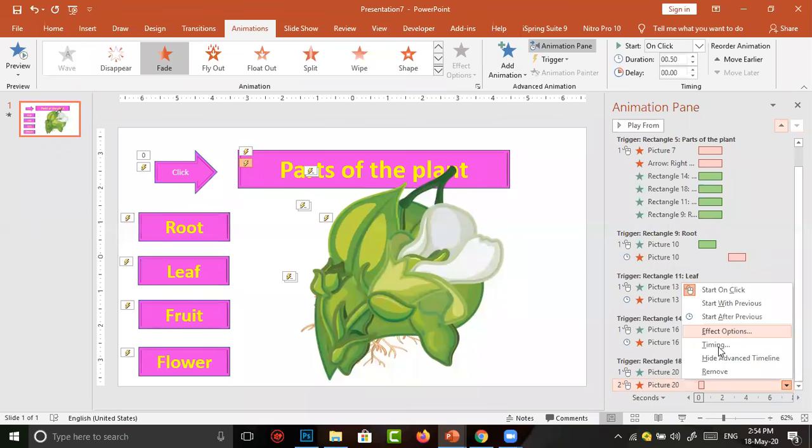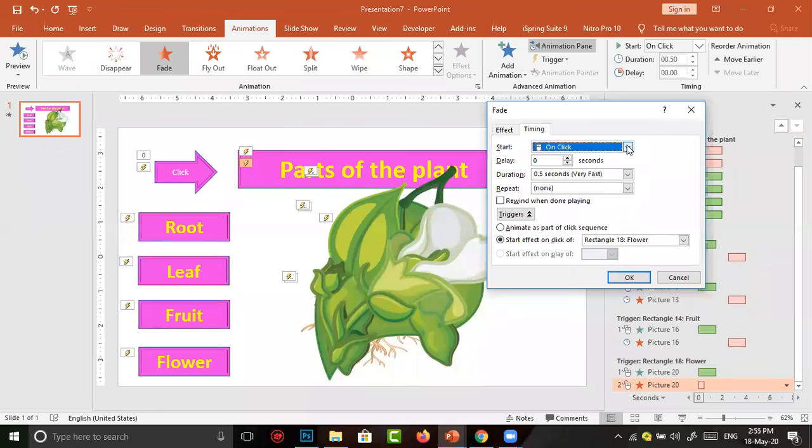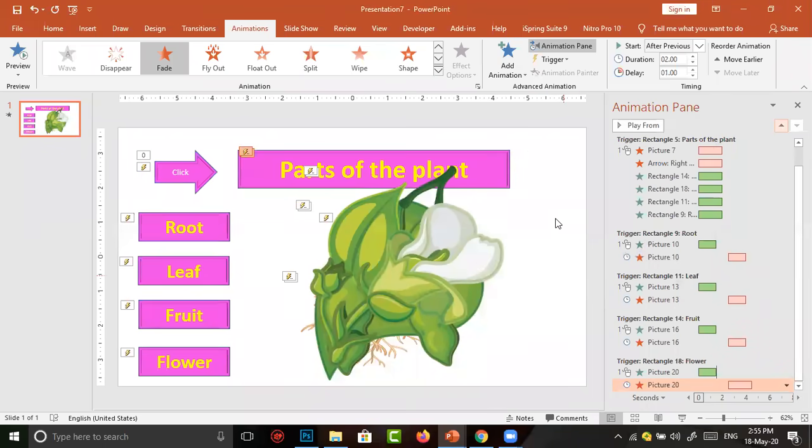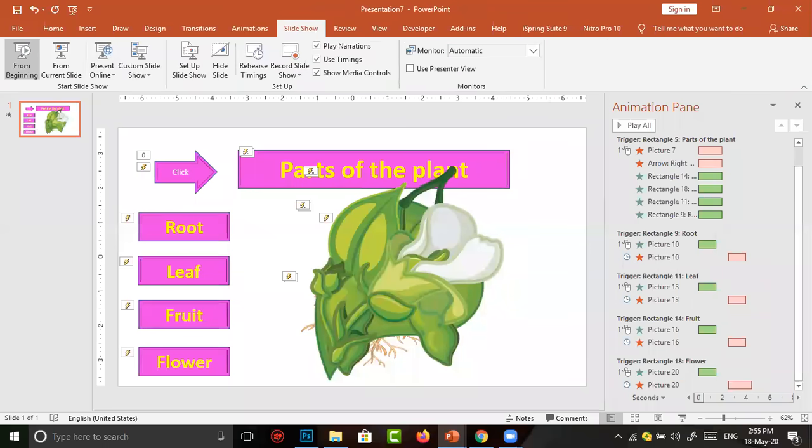I'm going to select one. In timing, I'm going to change to after previous. You should make some time delay. I give 1 second. Then duration 2 seconds. Make a click on OK. Now everything is over. I think we are going to see our scene from the beginning.